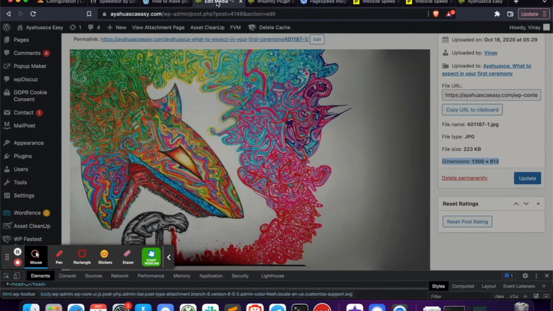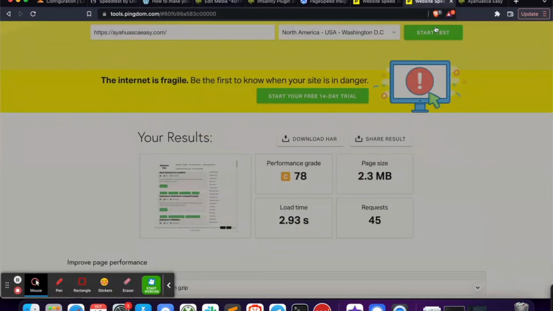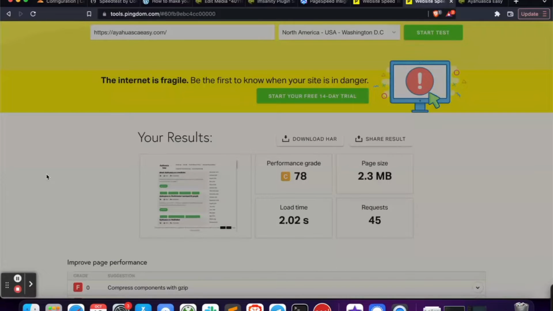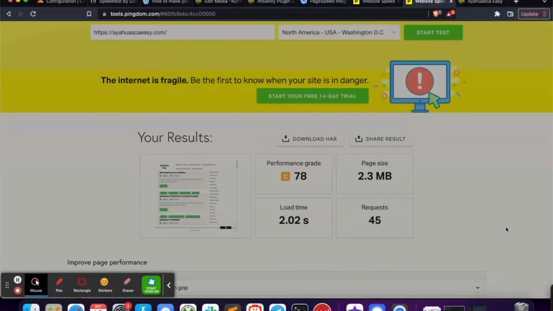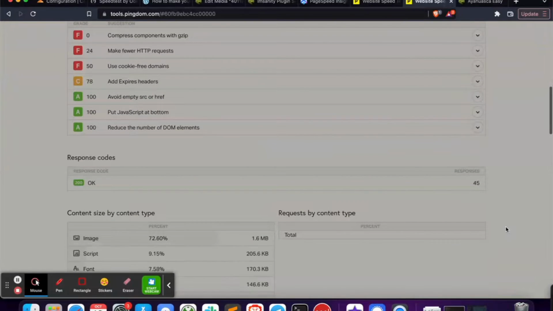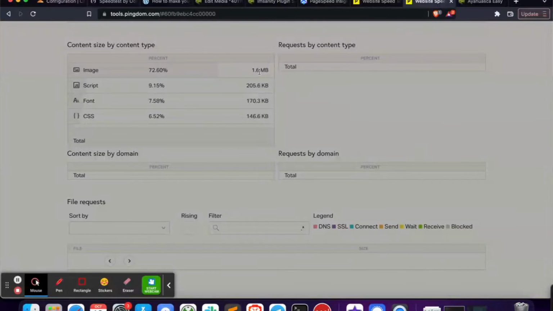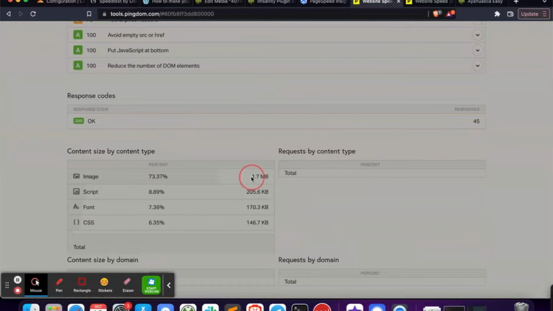Okay, so I just went back and looked at the dimensions, and it seems that this particular one has been changed, so that's good. We might see a small decrease in our page speed, so we're just going to run another test. Okay, so we did see a slight decrease in the image sizes, but it wasn't super significant.